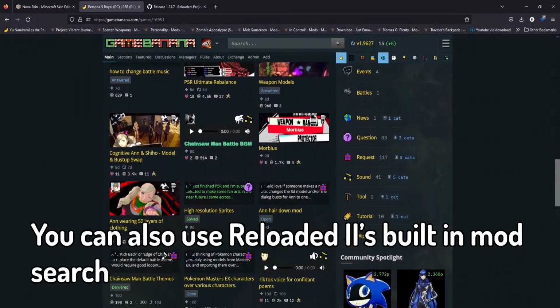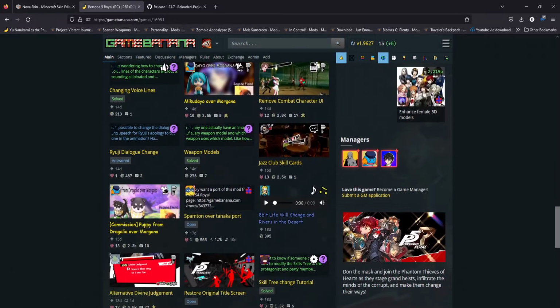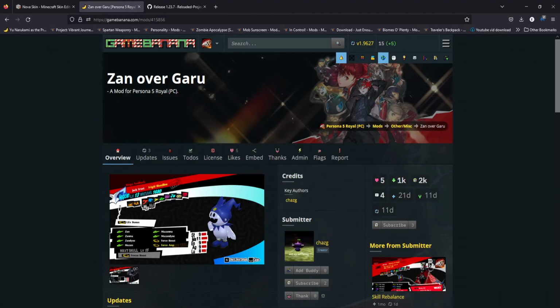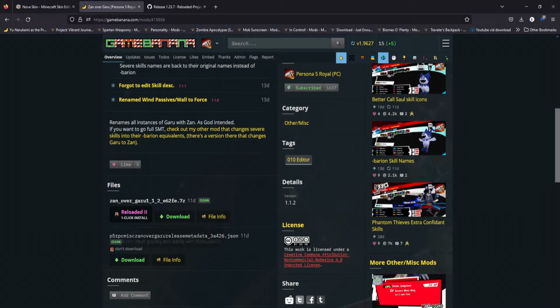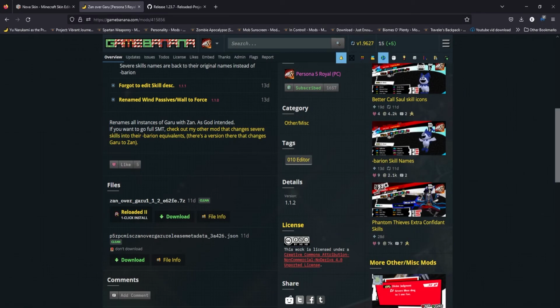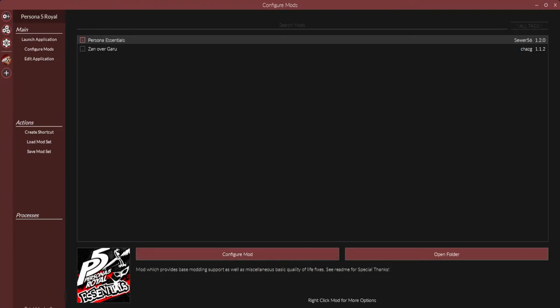which for the sake of this video I will download just a random one. This random mod adds, well, it calls Garu Xan instead from SMT. Just click the Reloaded 2 one click install, and yep, always allow it to, and then click open link. So it should download directly there. Download finished. Automatically close in a few seconds. And you can just click save on that. Make sure to save it once you're done and exit.